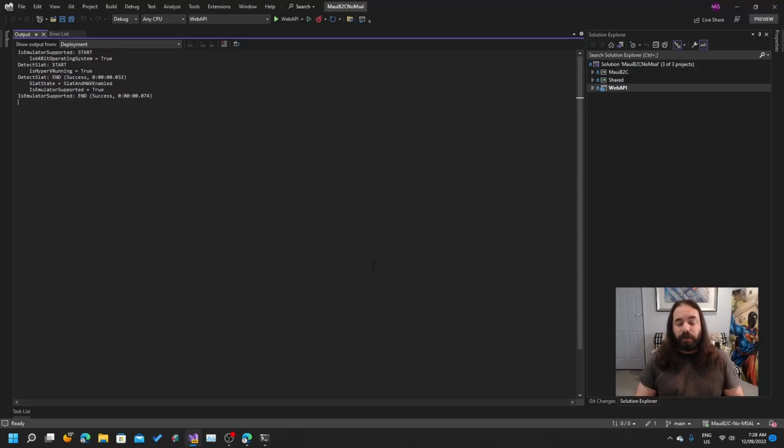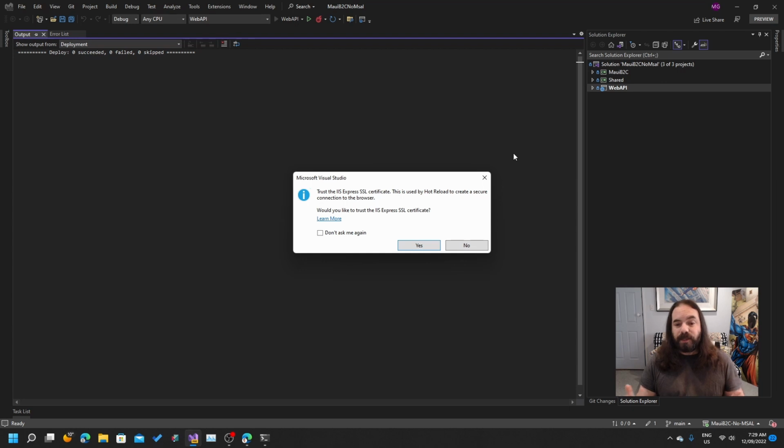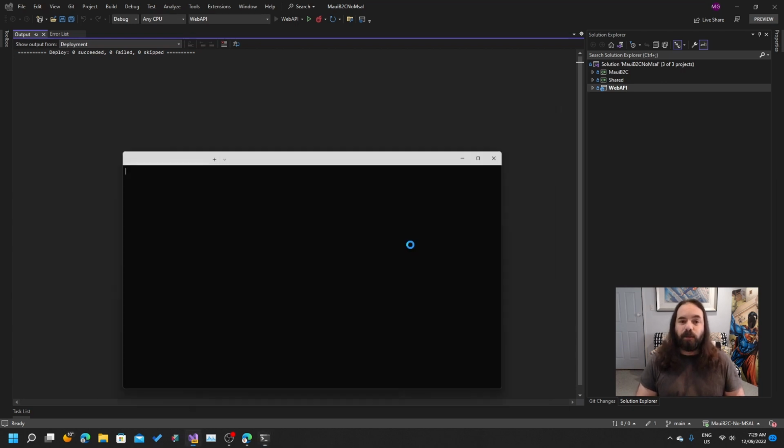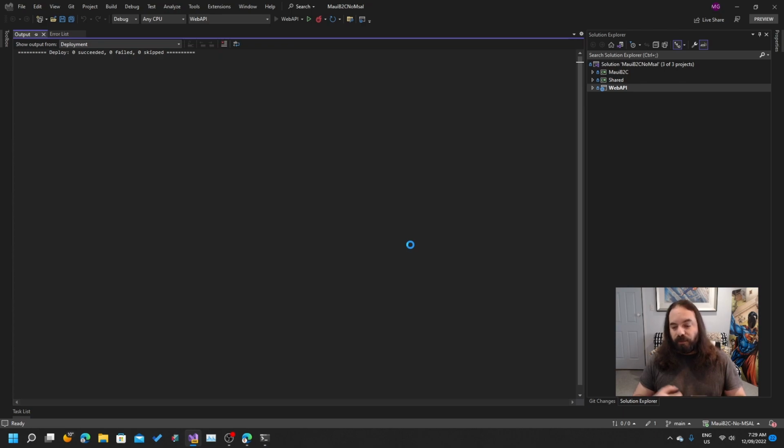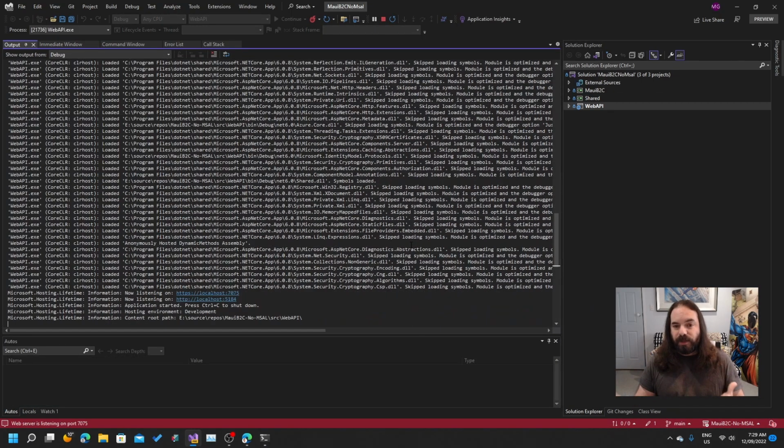So here on my developer machine, I've got Visual Studio open, and you can see I've got a full stack solution here. I've got a MAUI UI, a shared project with some shared types, and a web API. Now I'm just going to run this web API, and the first thing that happens is it asks me if I want to trust this developer certificate. That's one of the first challenges we've got to overcome. If I want to trust that developer certificate here, I can just click yes.